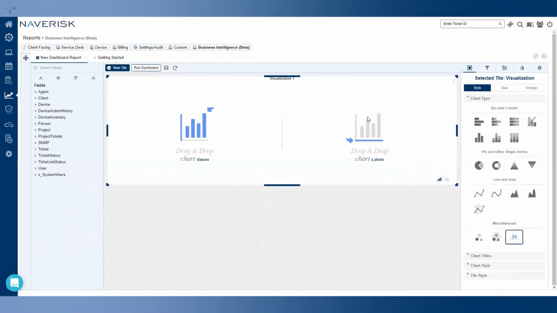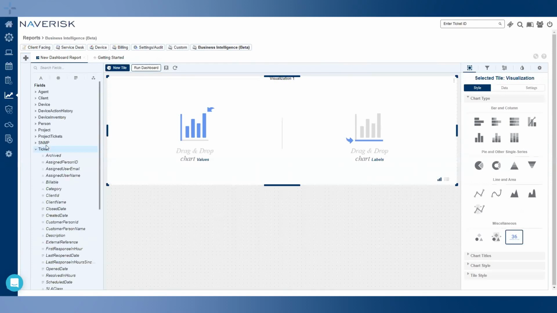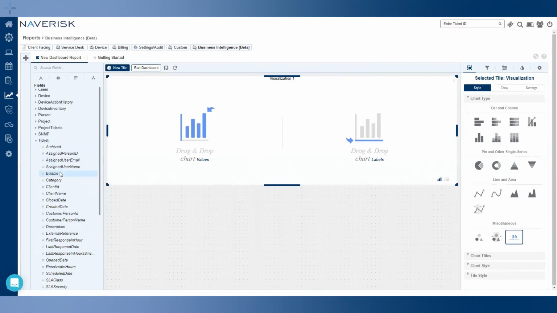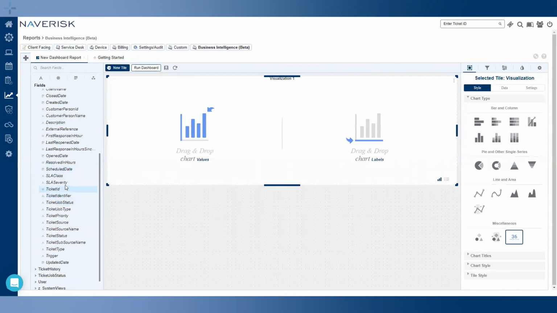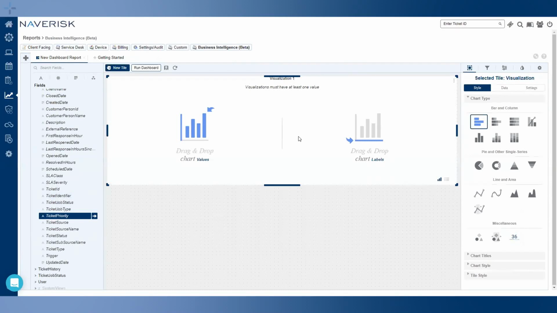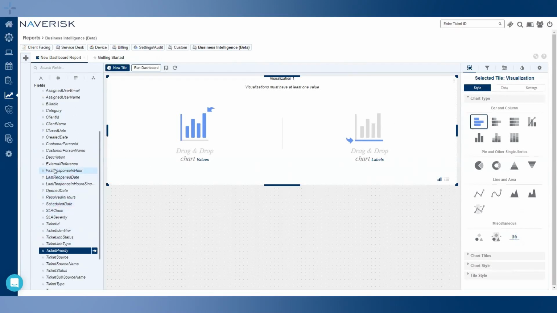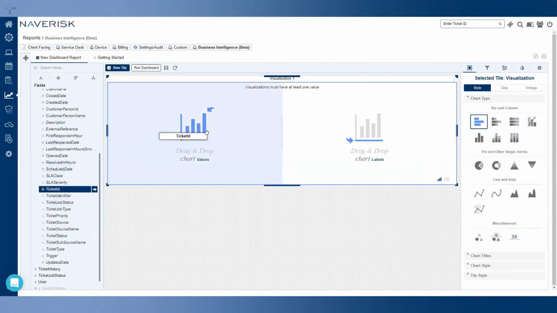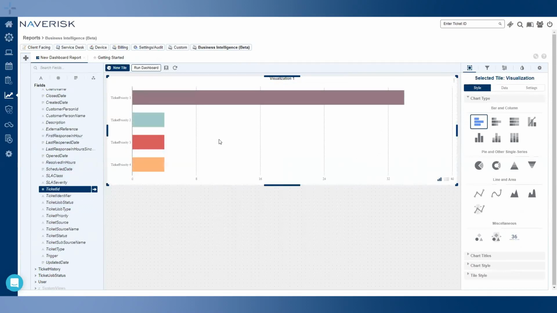So I'm thinking that here, we're going to display tickets per each level of priority. So what I'm going to do is with the data pane open here, I'm going to open up that ticket category, and I'm going to drag ticket priority over to be our chart labels. And then I'm going to grab that ticket ID to be our values. So now we'll be counting those ticket IDs per each ticket priority.